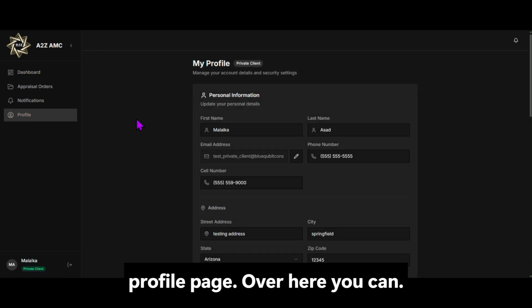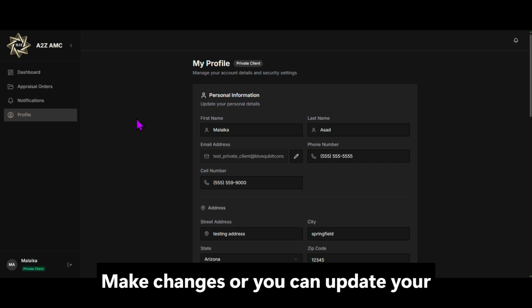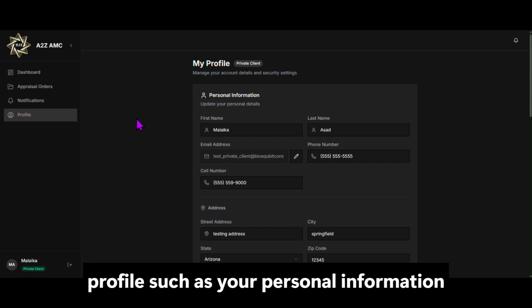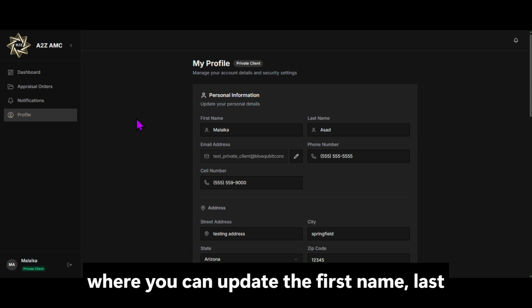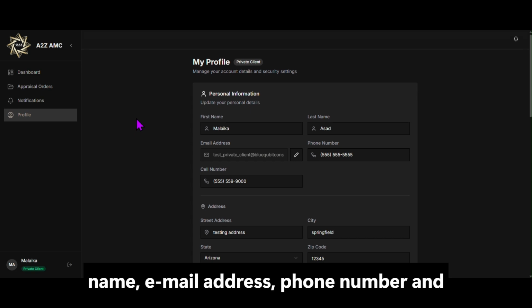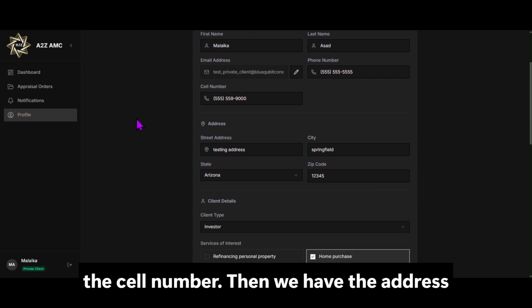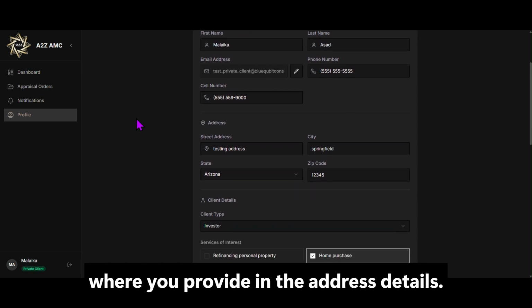Over here, you can make changes or update your profile, such as your personal information, where you can update the first name, last name, email address, phone number, and the cell number. Then we have the address, where you provide the address details.